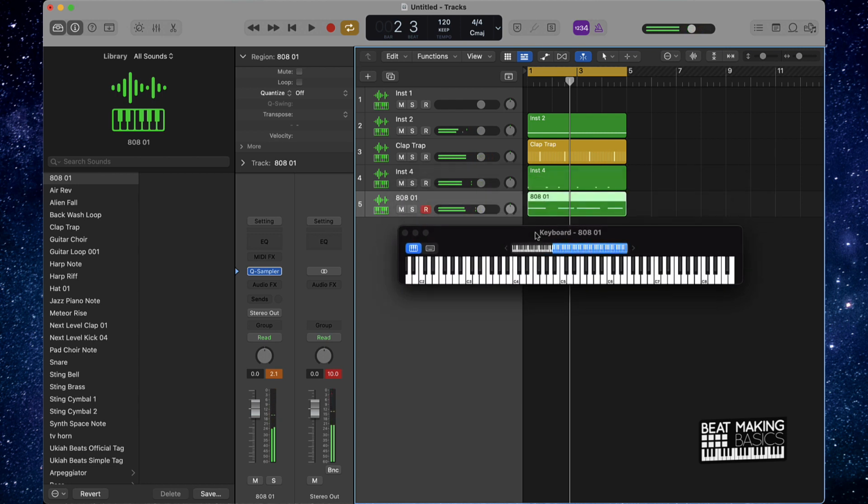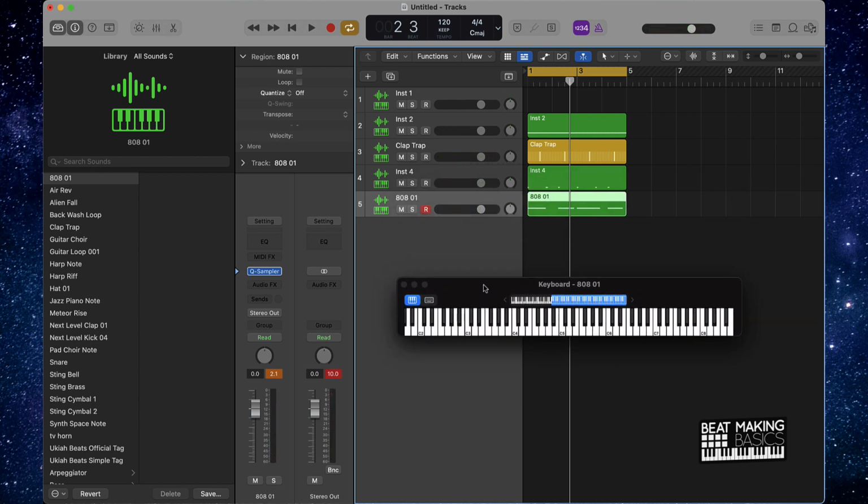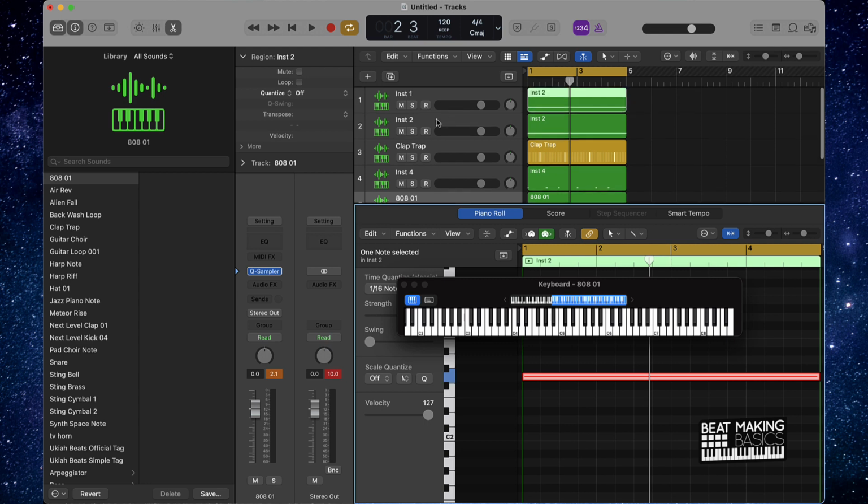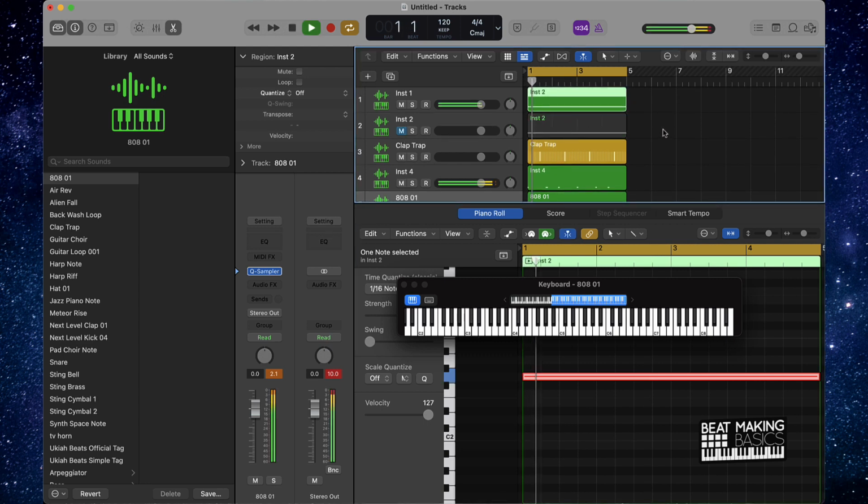All right, cool. So we have our first basic pattern here. Now, to keep this simple, let's just take this. I'm going to hold down Option and drag this up. Since this is a MIDI note, it's going to play the same actual note, but it's going to play a different sample. Let's see how this sounds.